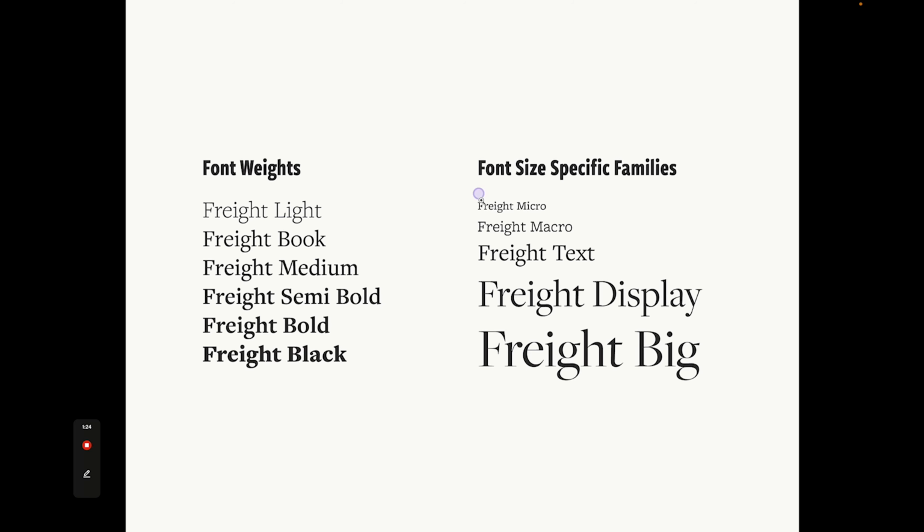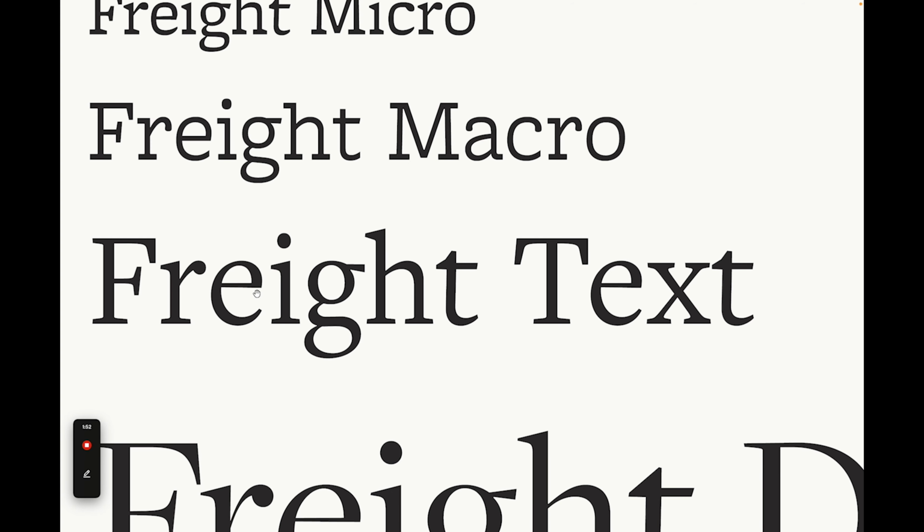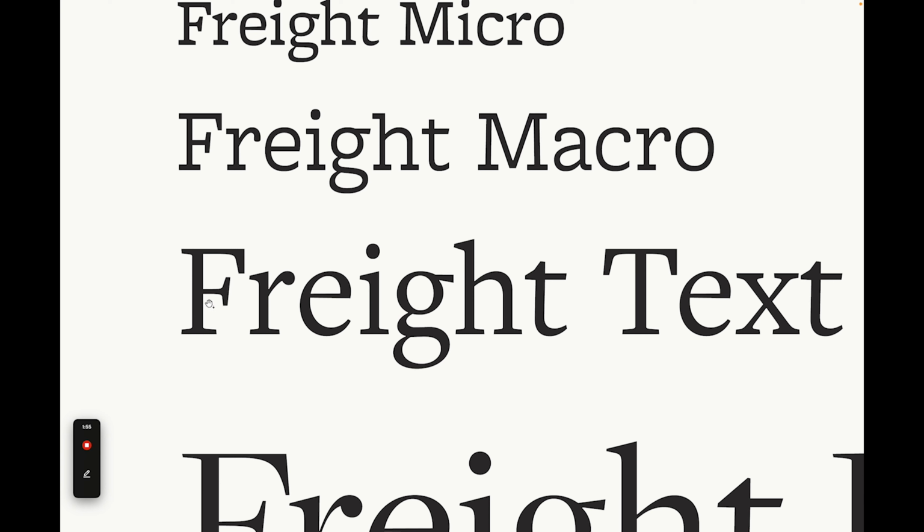Let's zoom in and see what's different about these. Let's start at the bottom with Freight Big. We see high contrast, like we talked about earlier, thick areas and thin areas, and we just see beautiful curves. It's a very elegant, very nice font, meant to be used really large. As we get down, we see less and less contrast. Looking from Freight Big to Freight Text, there's a lot less contrast. There's still some, but look at the F, for instance. This bar here is not too much different than these. And then as we get to Macro, there's almost no difference at all.